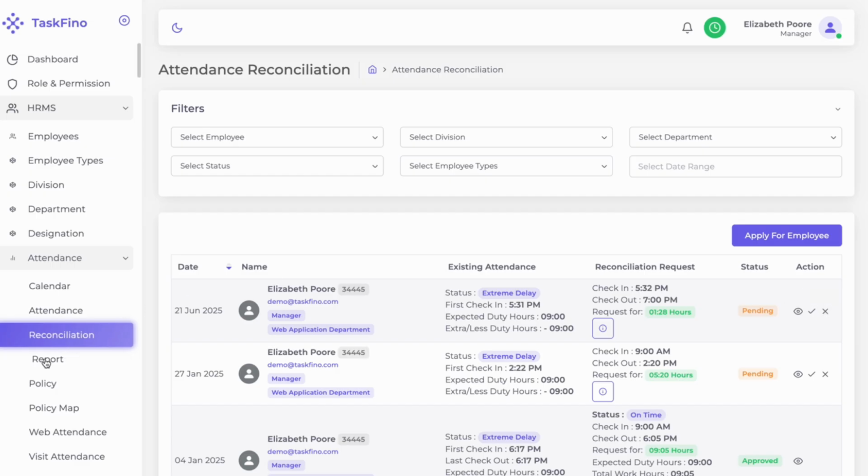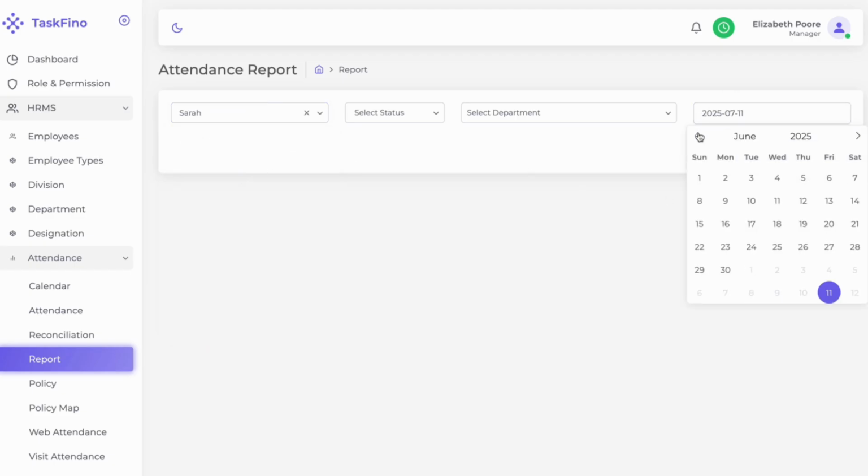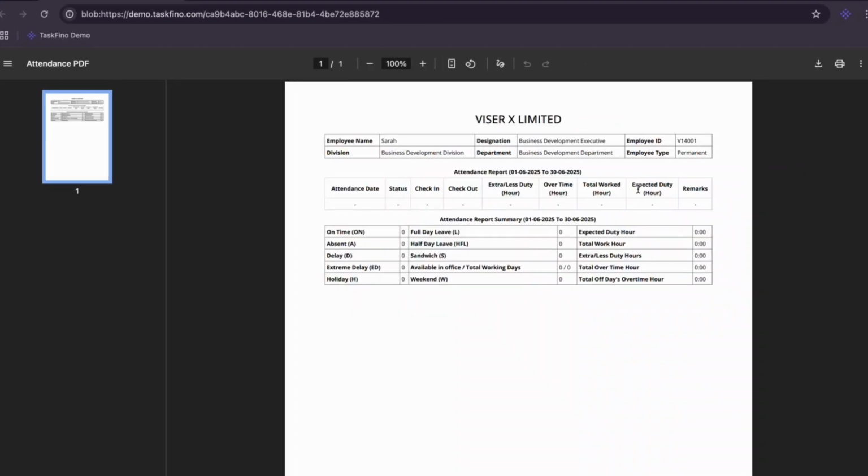And after that, the most important part of HR, that is the reporting. Seeing this report, any HR manager can take particular decisions. Just select the employee name and the date range for which he wants the report. Just select it and click on generate PDF report. It will create a PDF report based on the attendance machine. I am saying again that this is the demo version of TaskFino, and it is not connected with any attendance management machine. That's why we are not seeing the data. If it was connected with the attendance machine, we could see all this data.